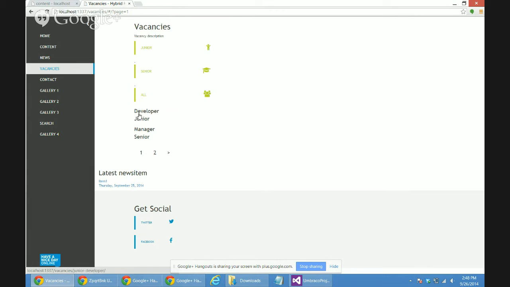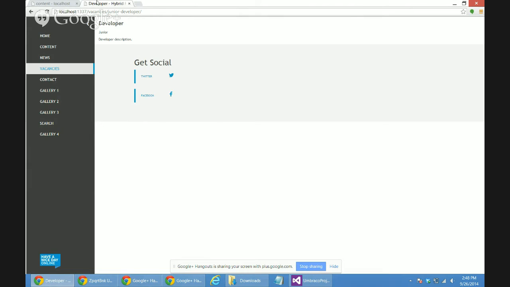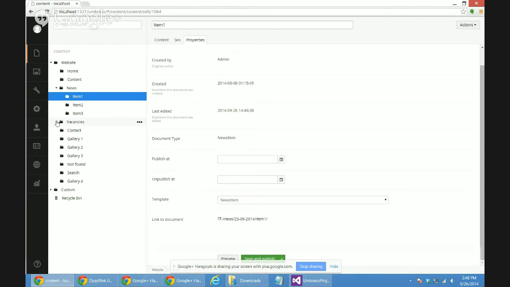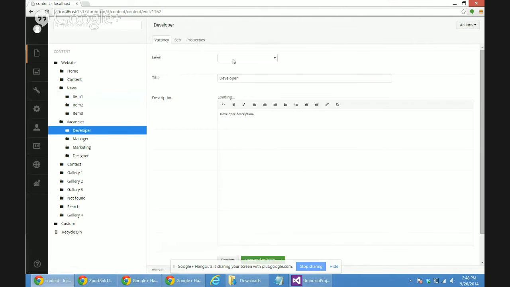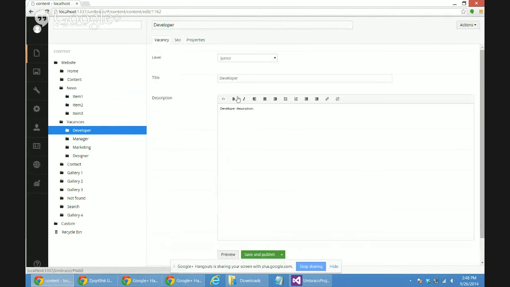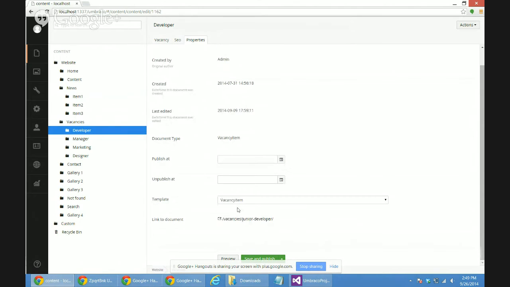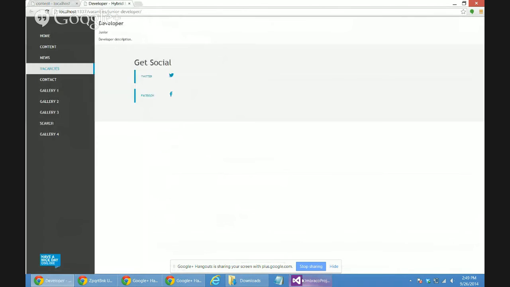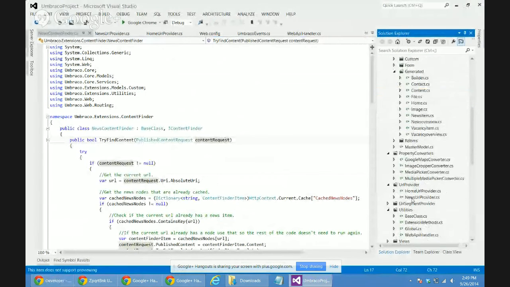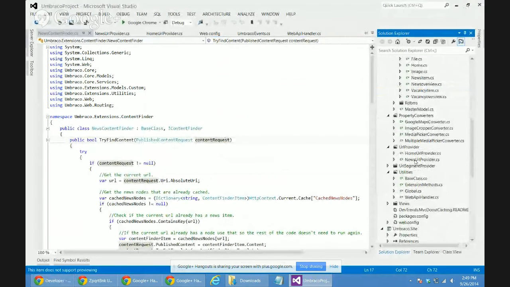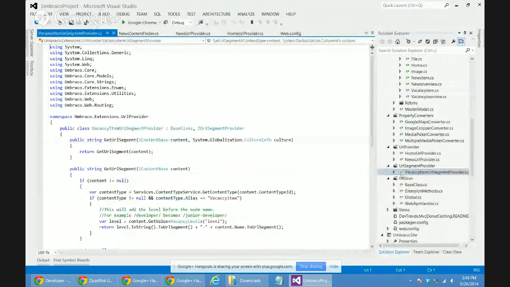And if I go to the developer, it says a junior developer. But in here, the name is actually just developer. So it's the same ID. I paste something, in this case an enum, and I add that as part of the URL. Oh, that's the segment provider.